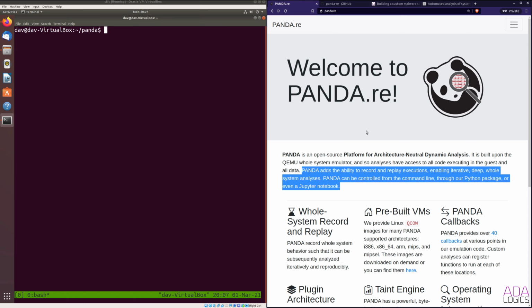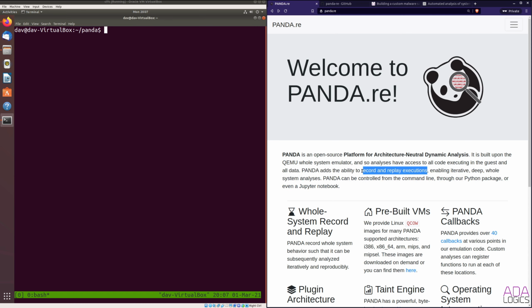And PANDA has the ability to record and replay executions. And this is really one of the cool concepts that you will see from PANDA, meaning that you can emulate an operating system, you can execute this in however way you like, and then afterwards you can replay that execution, which then enables you to do iterative, deep, and whole system analyses.